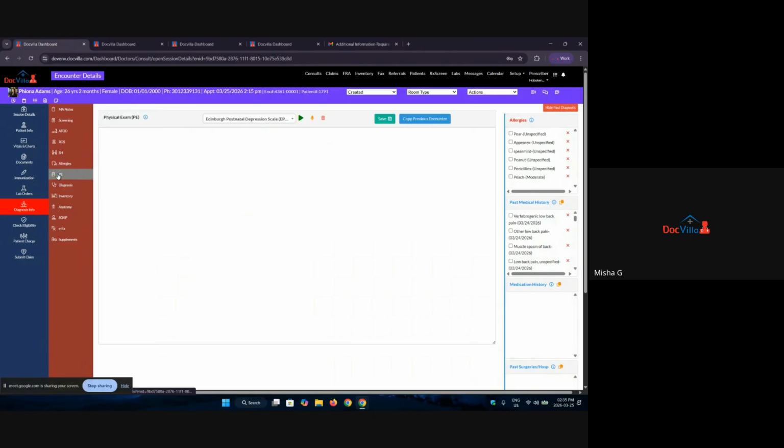Coming down to physical exam. Again, the physical exam will have its own set of templates that you can go through. You can search for your desired template for your relevant practice or domain. You can put any random information that you want into the templates, and then you can just see them auto-populate here.